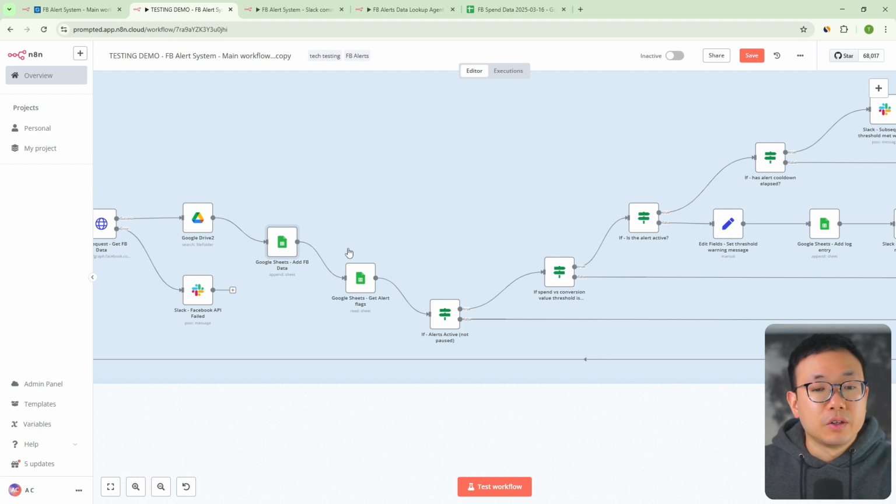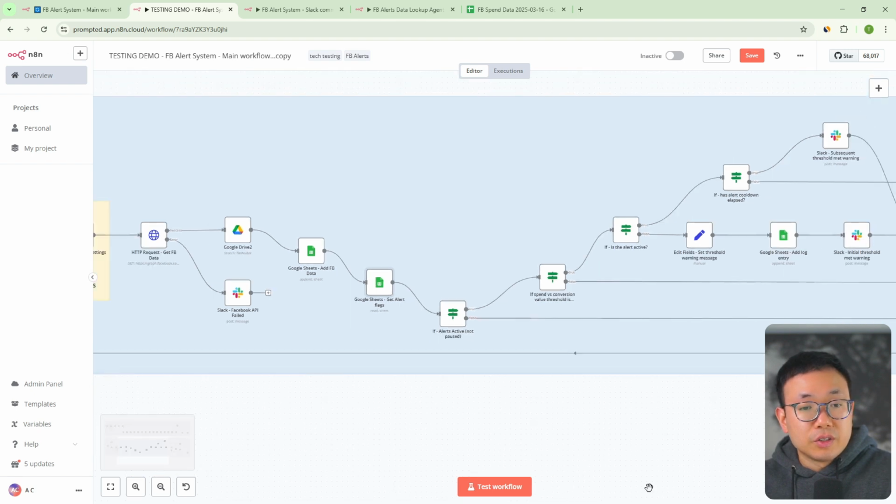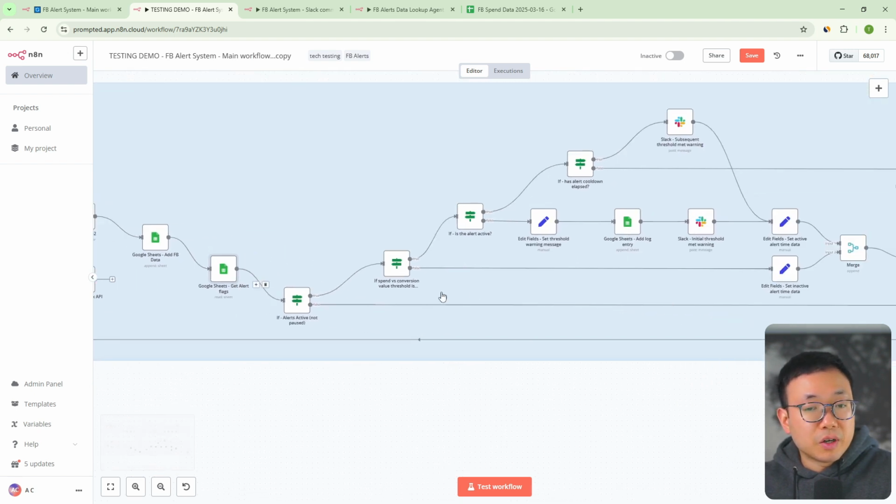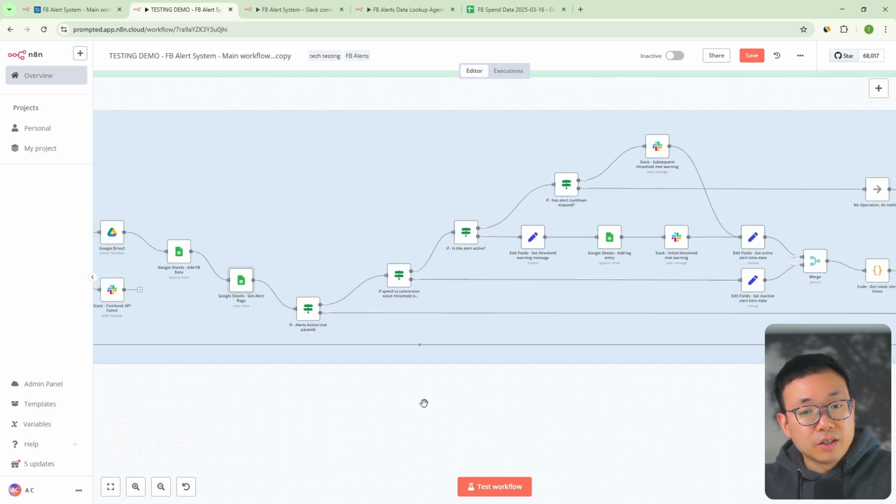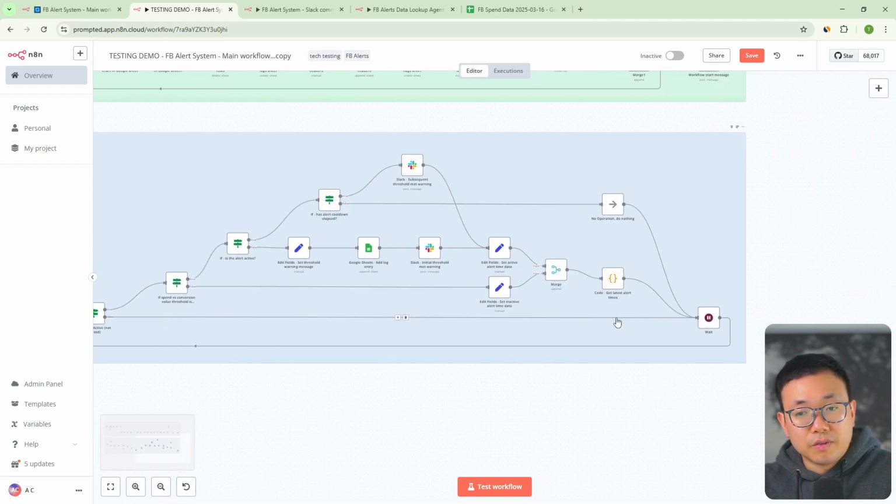And then next, we're going to be checking if our alerts are active. So if we've paused our alerts, then we just say, well, you know what? If it's paused, then we don't really need to check if the threshold's met or not, because the user has already asked us to not send any more information in Slack. So we're just going to skip all of this and then just collect data again, right?